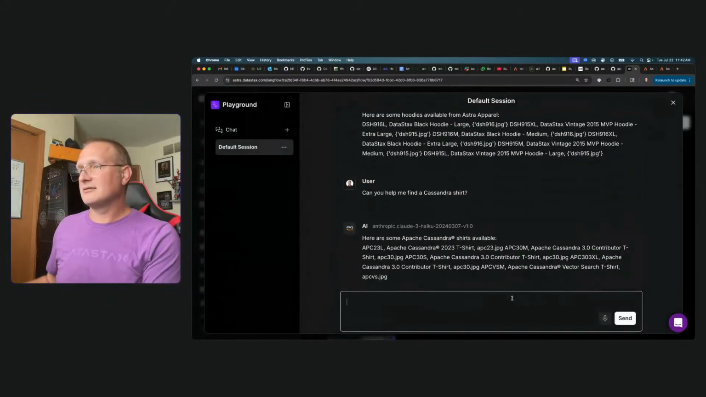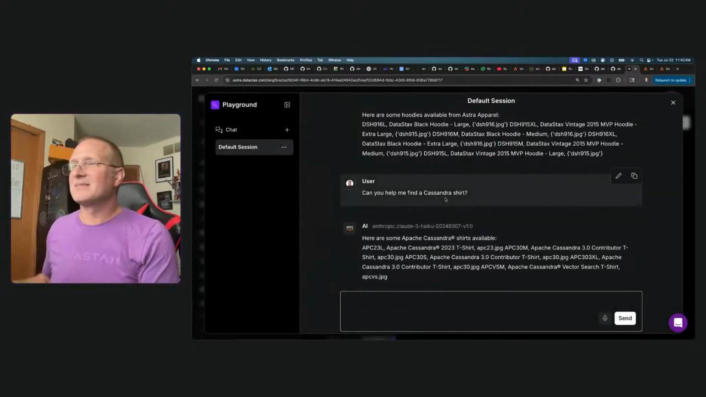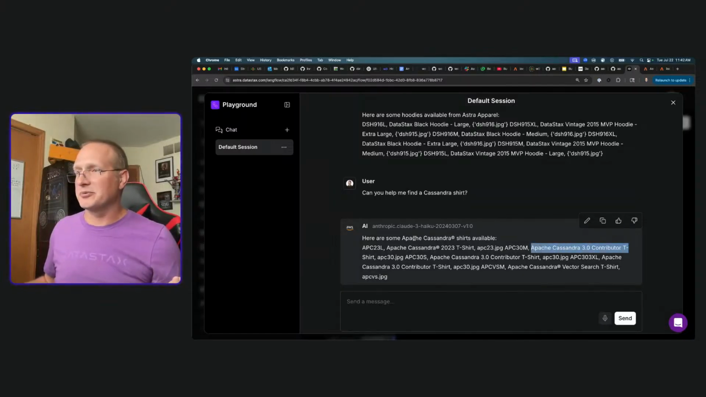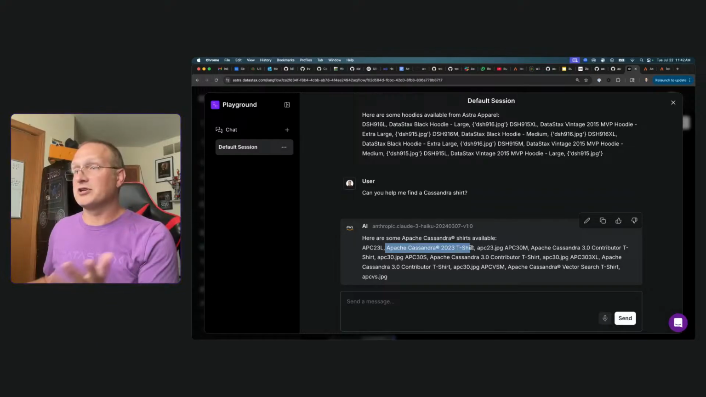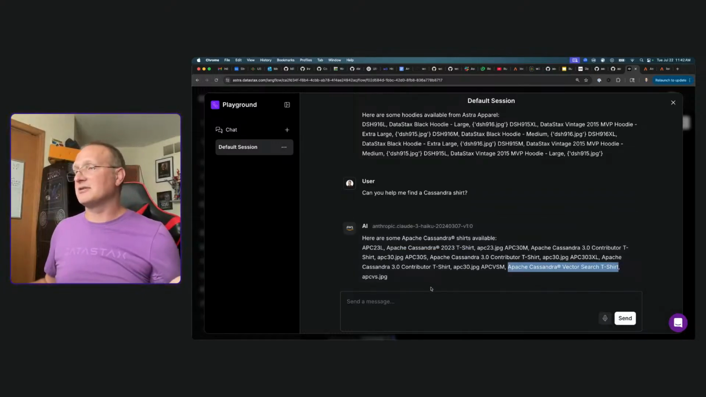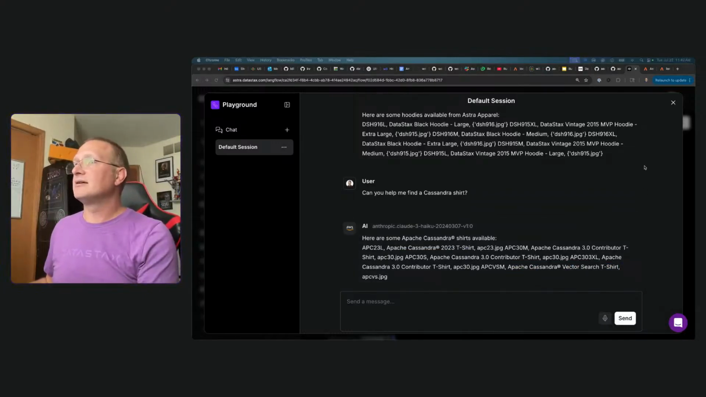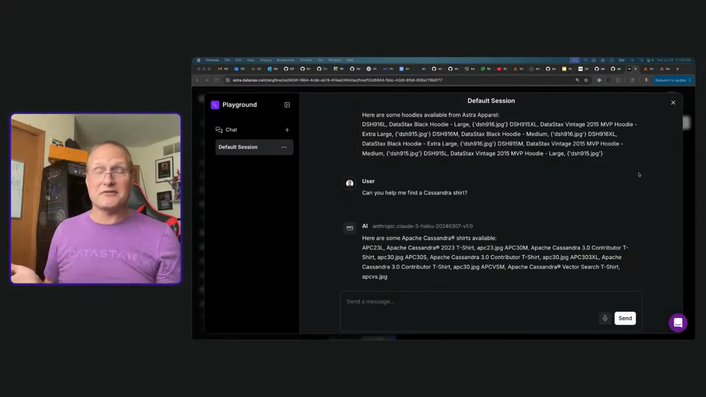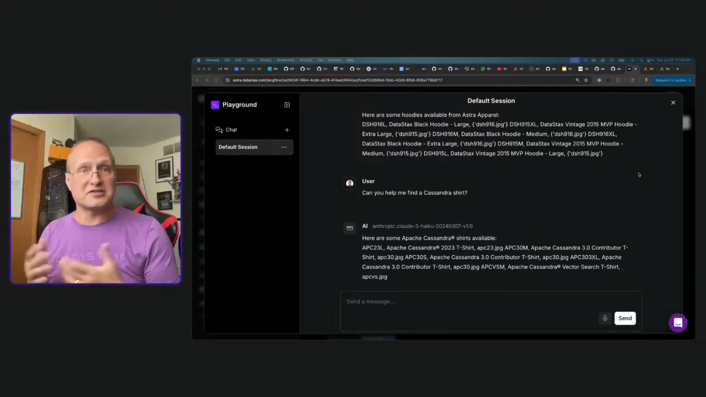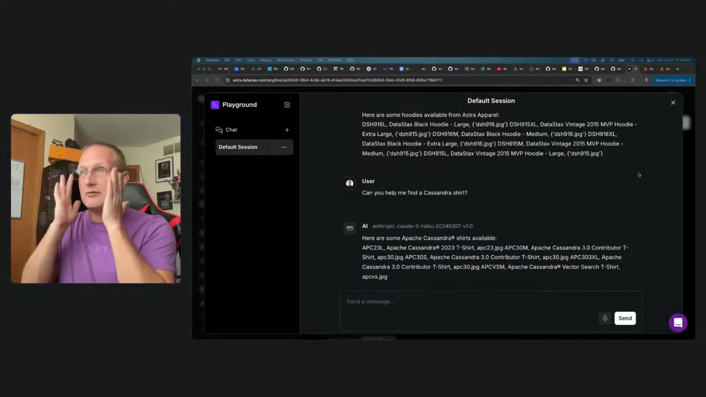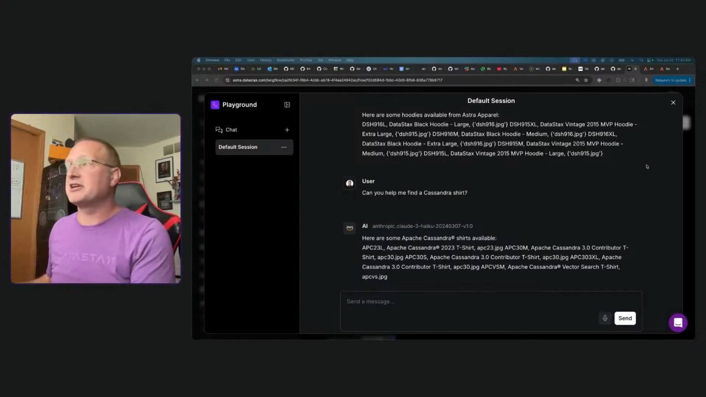Let's see. Oh, hey, it did finally come back. Outstanding. So it has some Cassandra shirts available. There's a Cassandra 3.0 contributor t-shirt. There's one from 2023 that we did. I can't remember which one that one is. And then we have an Apache Cassandra vector search t-shirt as well. So the cool thing about this Langflow example is this is driven off of the same data set that drives the website. And it's just another example of something you can do if you take a generative AI approach to building out and expanding your e-commerce site.